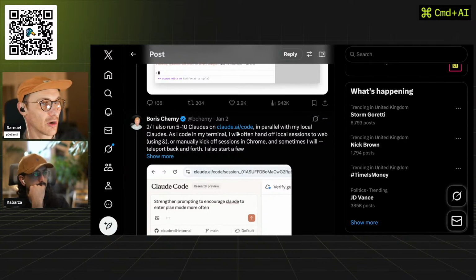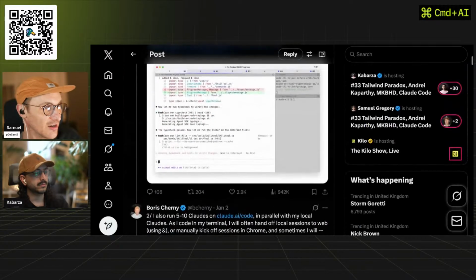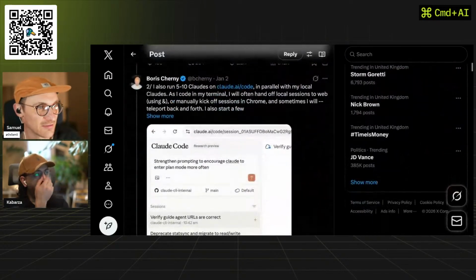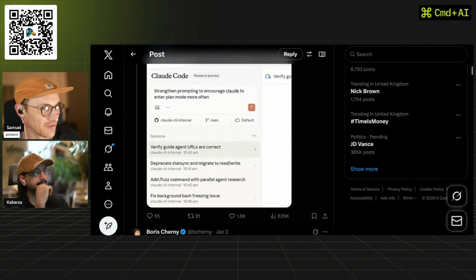As I code in my terminal, I'll often hand off local sessions to web using @, which is something you literally type @ and then it will send it off to the web, which is quite cool. Or manual kickoff sessions in Chrome. Sometimes it will teleport back and forth. So basically, he's got up to 15 tasks running in parallel, which is quite mental.